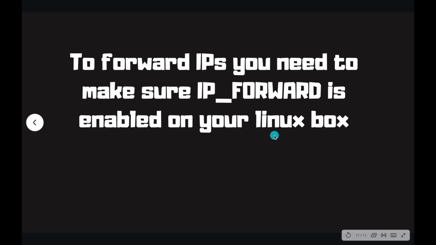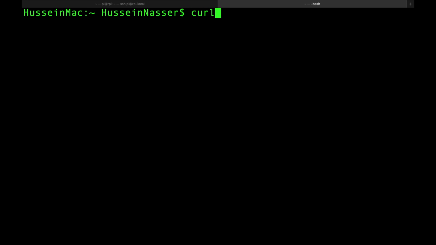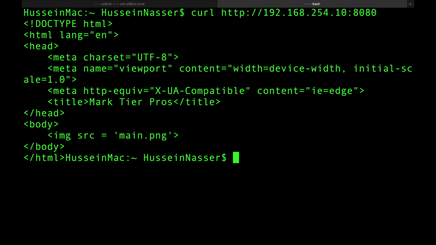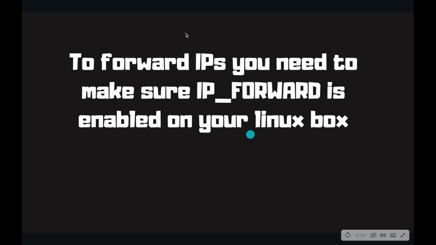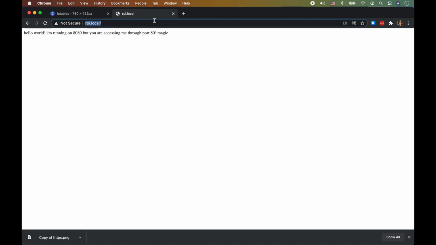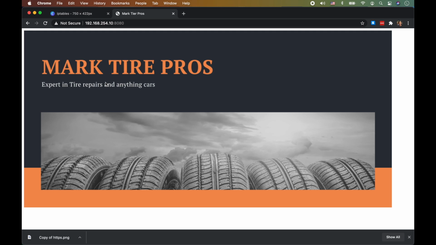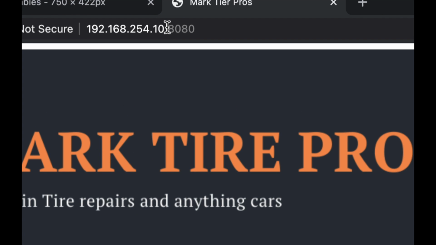Let's jump to the example. So here's what I have. On this machine, 192.168.254.10 on port 8080, I have some content right here. Okay, this is it, right? And actually, let's go to a browser so it's better. I have a site called Mark Tire Pros, where they are the pros for tires. They like tires, they make tires, they fix tires, they repair anything related to tires. But it's running on port 8080 and it's on a different machine.